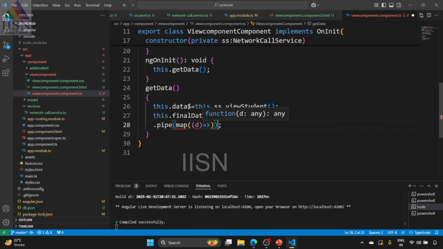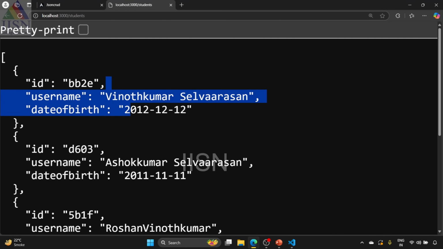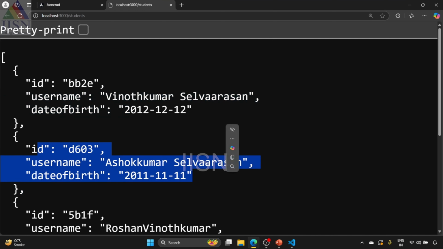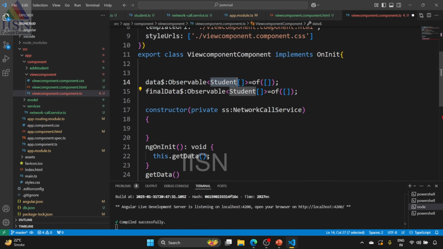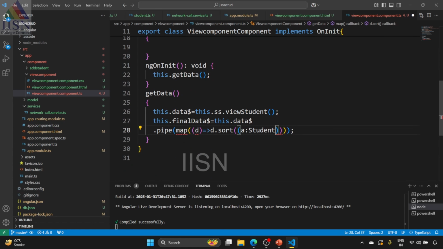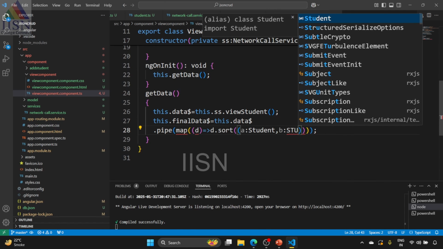Now inside this, I'm going to retrieve that D again, and then perform the sorting operation. So sort. It is going to hold two values: one is going to hold the first value, another is going to hold the second value. In between it is going to perform the sorting operation. So I'm going to hold one value which is going to be a, of type student, and another value is also going to be a student type only.